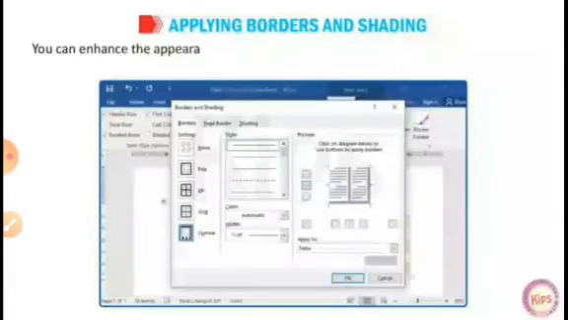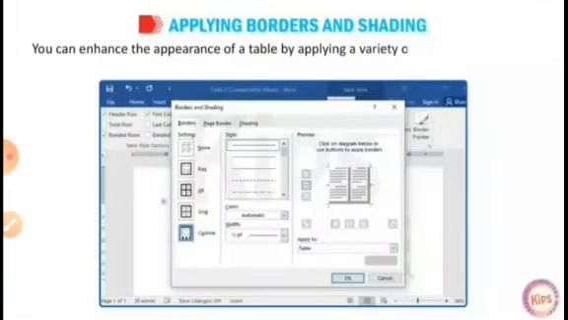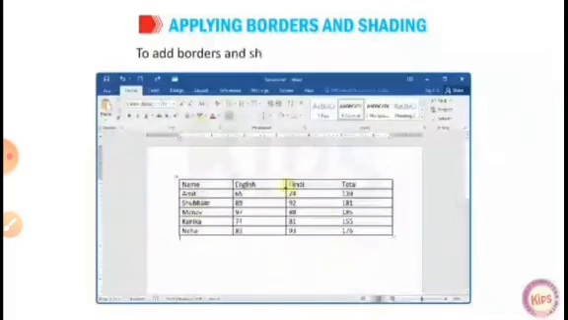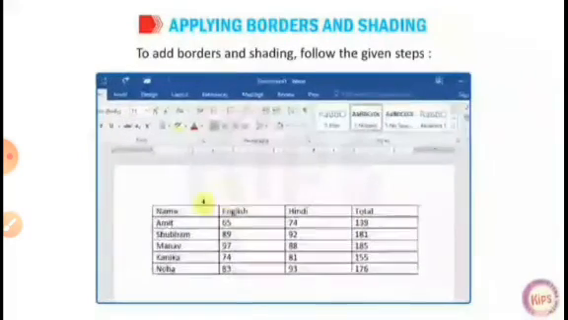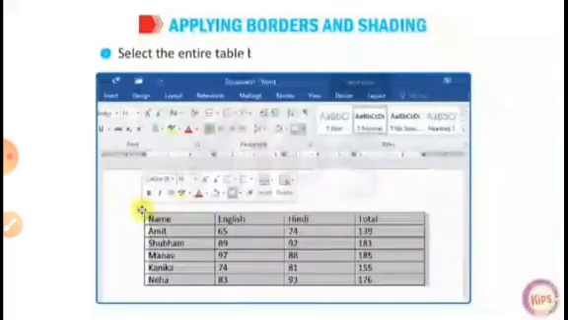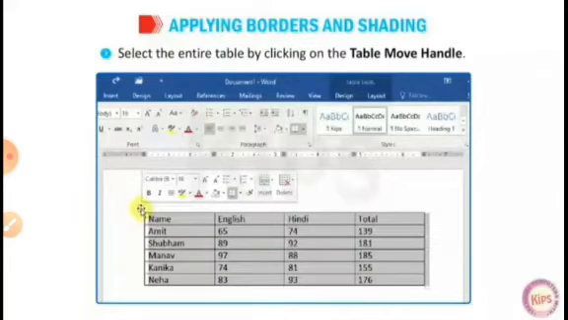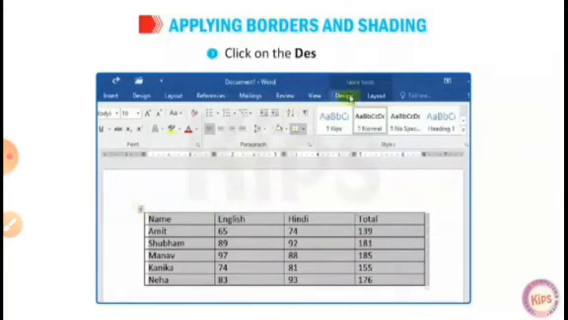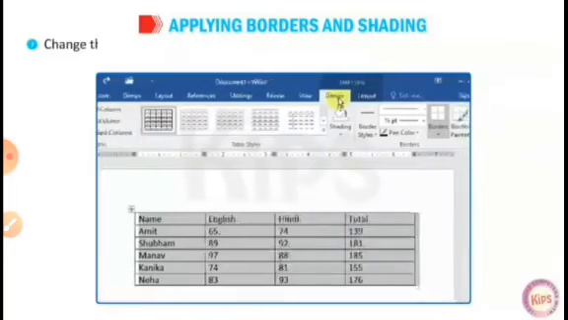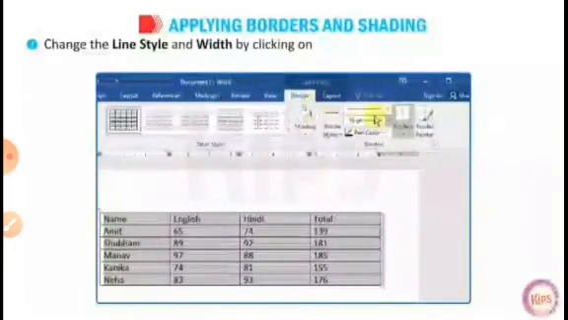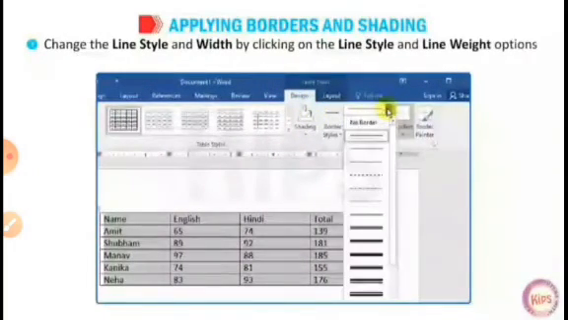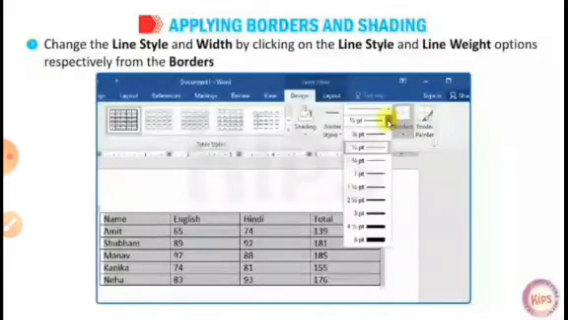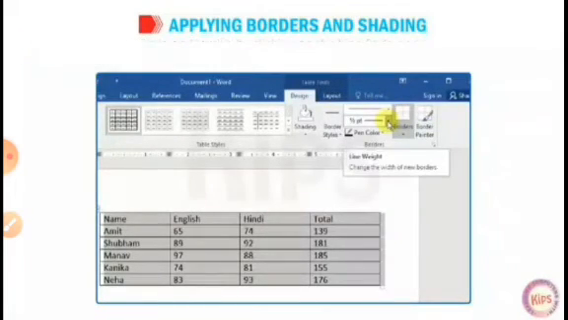Now, applying border and shading. Dear students, you can enhance the appearance of a table by applying a variety of border and shading styles. To add border and shading, follow the given steps. Select the entire table by clicking on the table move handle. Now click on the Design tab and change the line style and width by clicking on the Line Style and Line Weight options respectively from the Borders group.